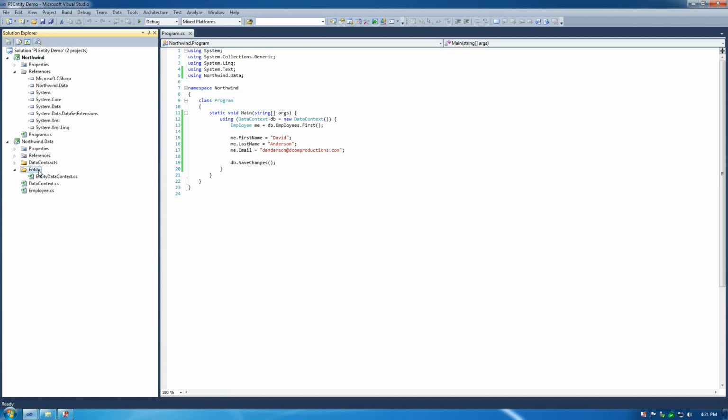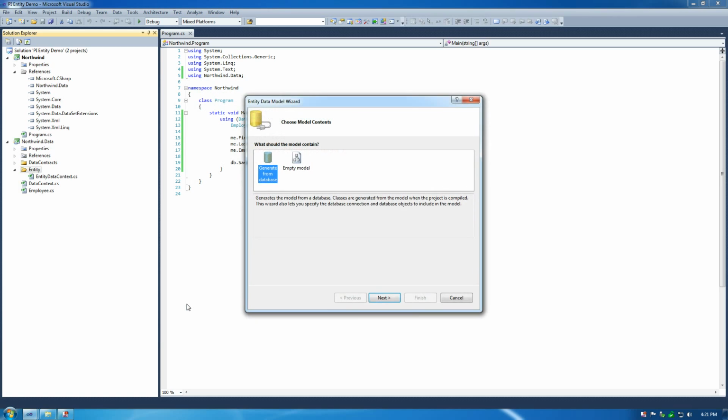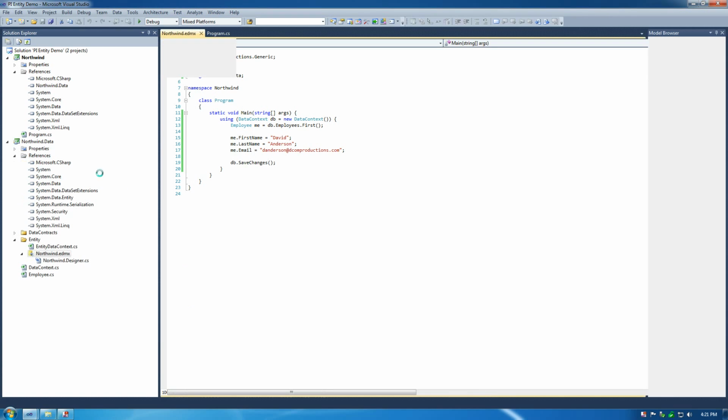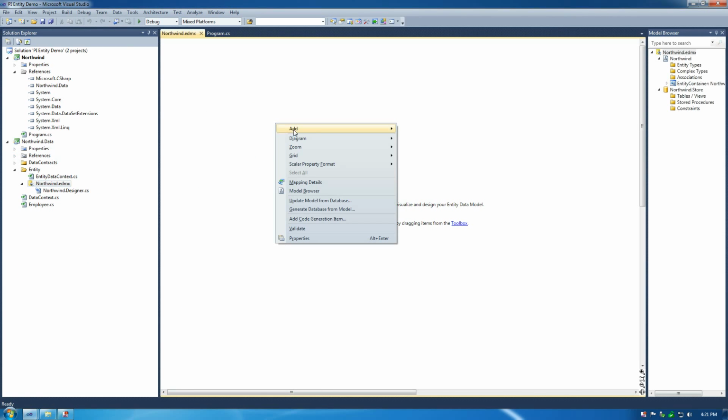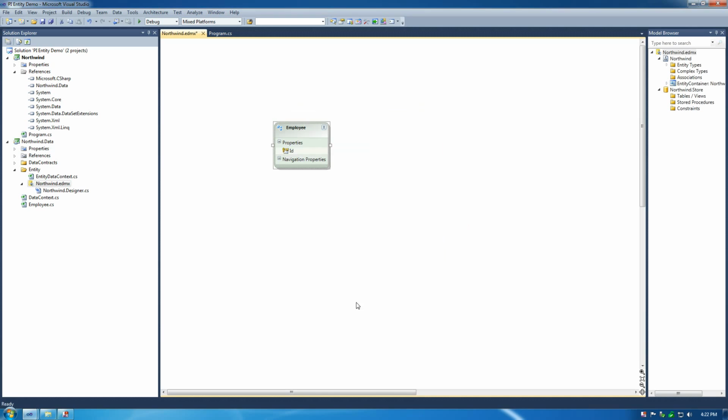So now we actually need to hook this up. We need to go ahead and create our data model to define the metadata and the schema. So we're just going to call this Northwind. We'll have an empty model. And we'll go ahead and say we have an employee entity with an employees object set with an ID property. Click OK. And we need to add our first name, last name, and email properties.